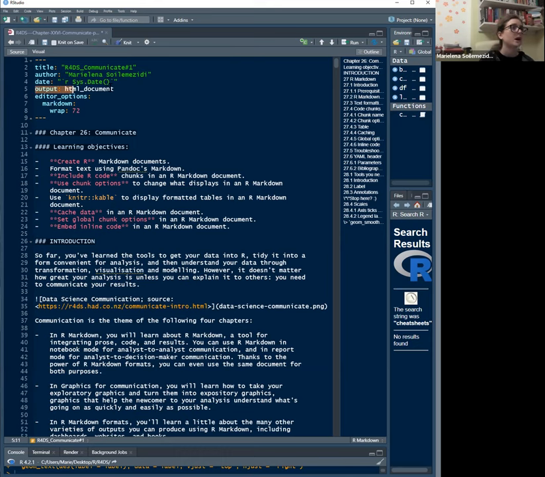And here we have output HTML, but we could have output PDF or Word. We can actually have all of those. I mean, it doesn't matter. And then we have some extra stuff, but these are optional. I mean, you don't have to have them. But all our Markdown documents have title, author, and date.